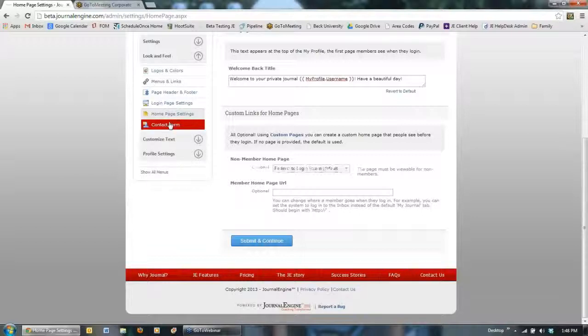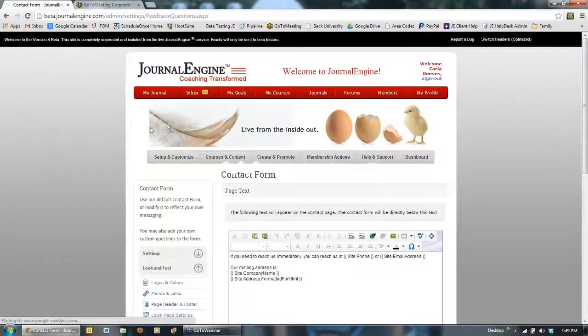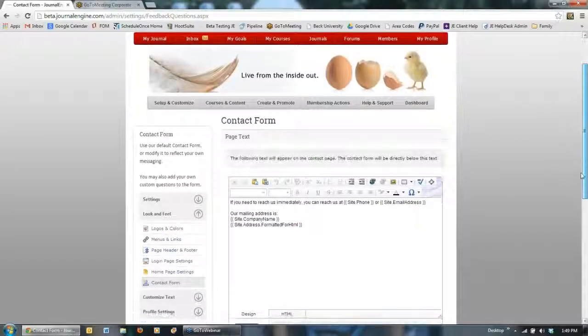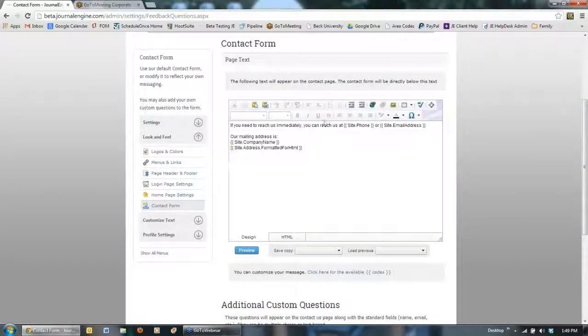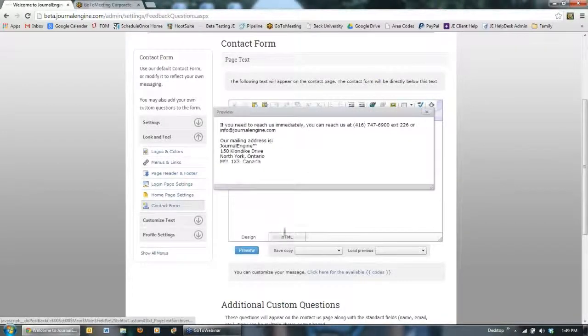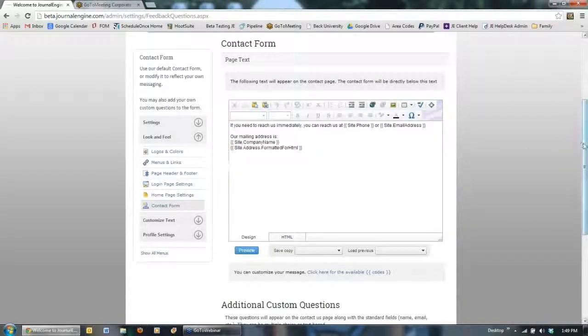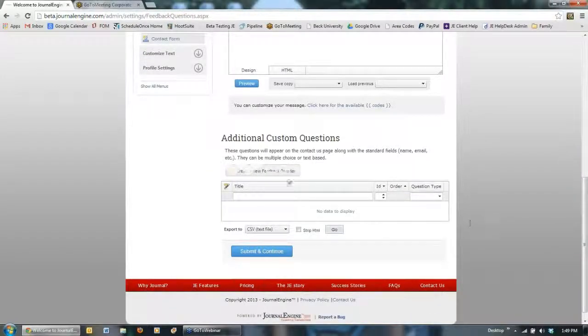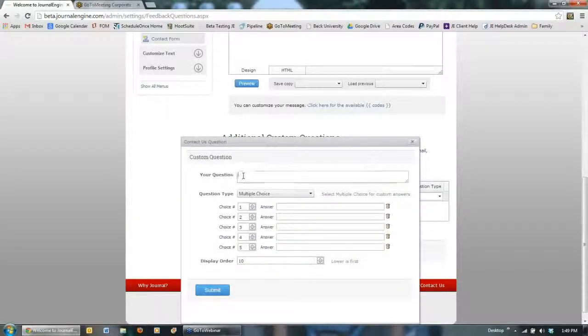Okay, perfect. So the next area is the contact form. We have some new options here. The contact form is now fully customizable, and we've added the ability to create your own feedback questions. So again, here you can change the text, and you have your preview button that eliminates all that extra code so you can really see what it's going to look like. And then down below here, under additional custom questions, you can create a new feedback question by clicking this button here, or simply using the magic wand, which is what I like. And you can put your questions in here.